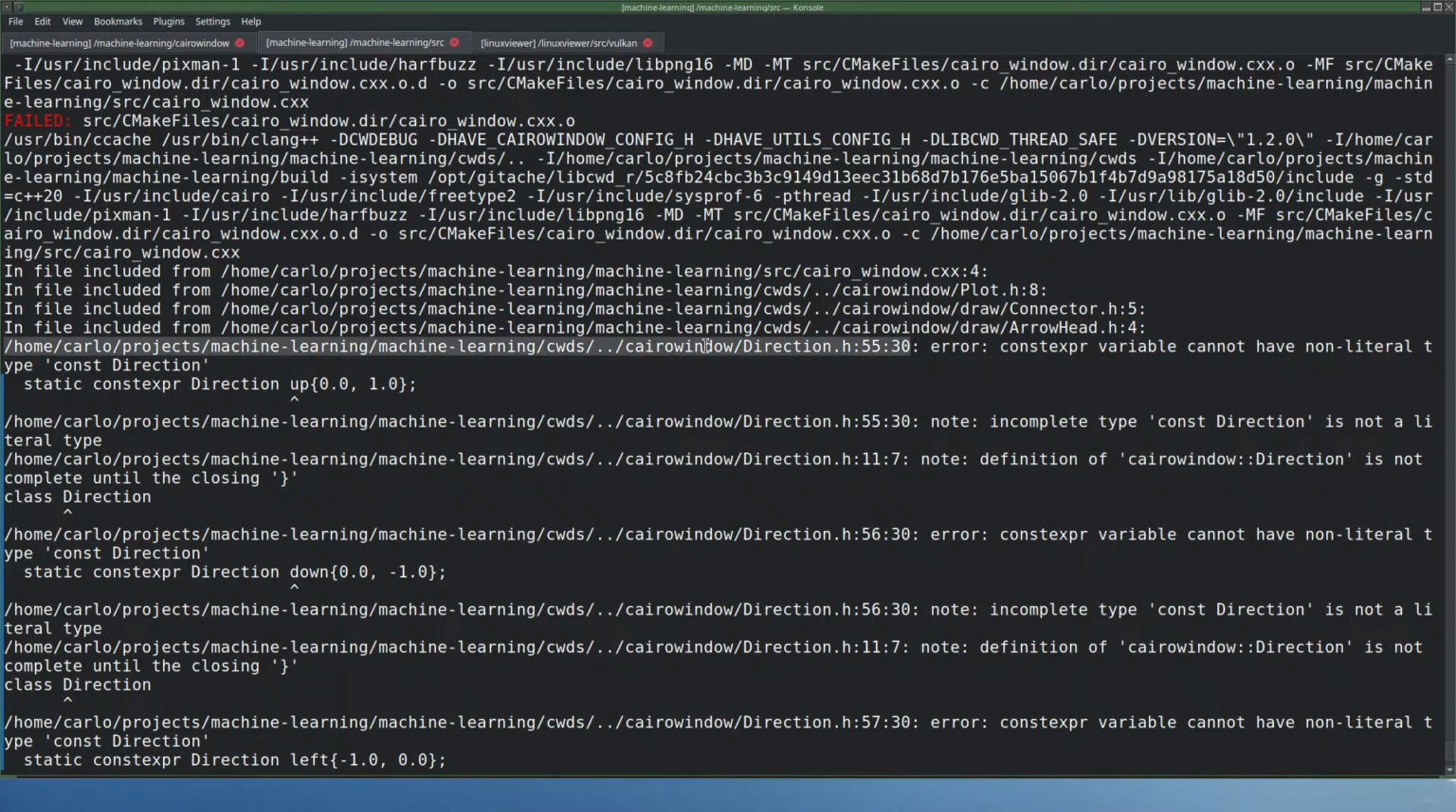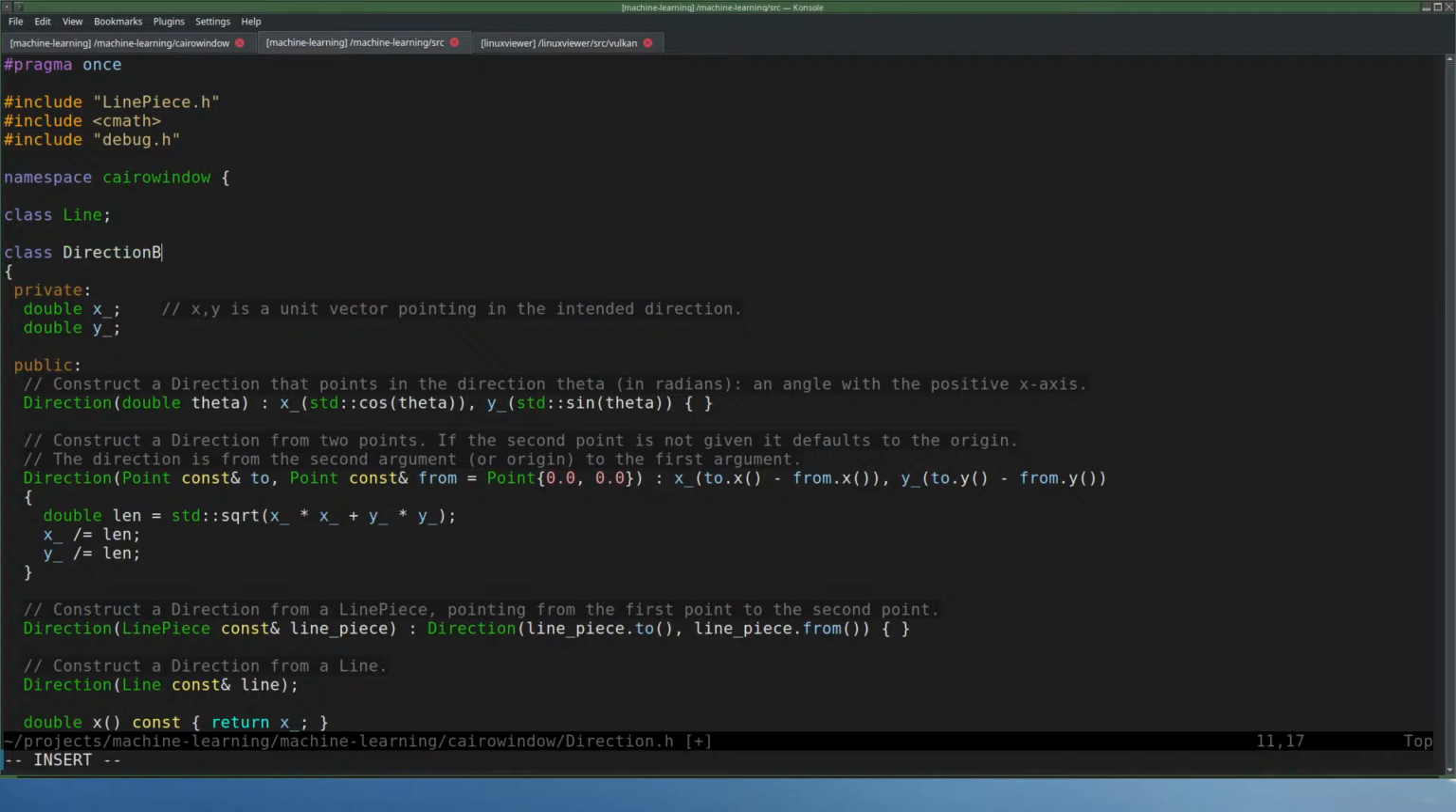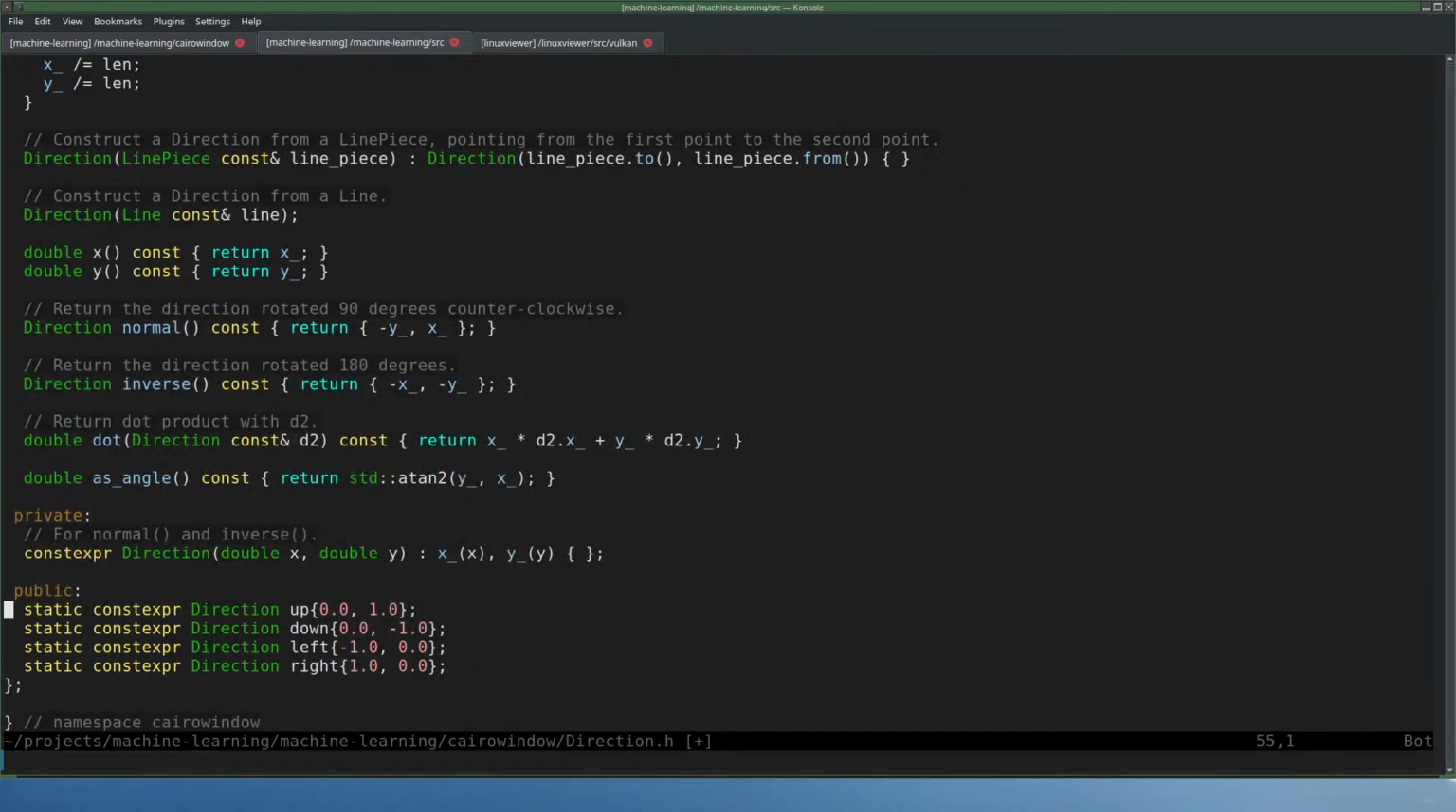Oh my god. It refuses to do this because we didn't reach this closing brace yet. Therefore, direction is incomplete. Really have to jump through hoops here. Ridiculous. Now it is complete.